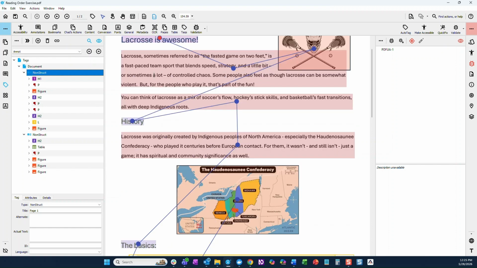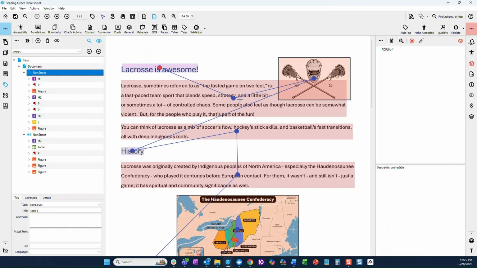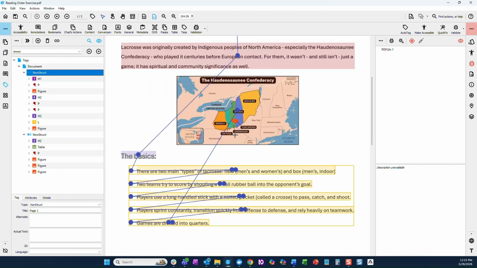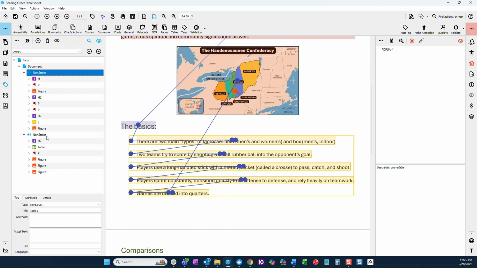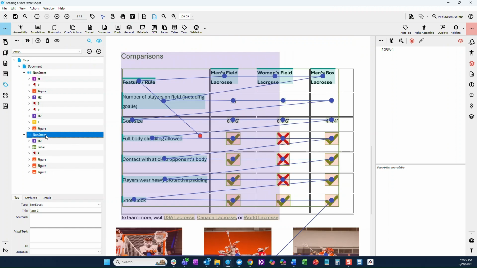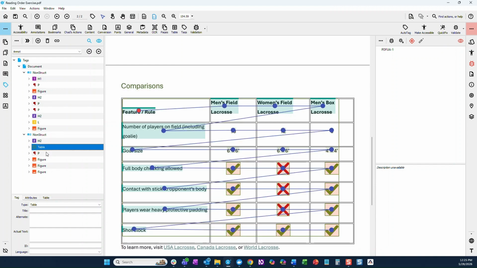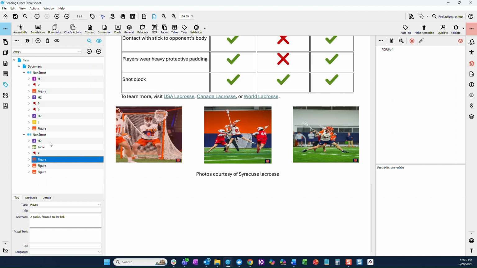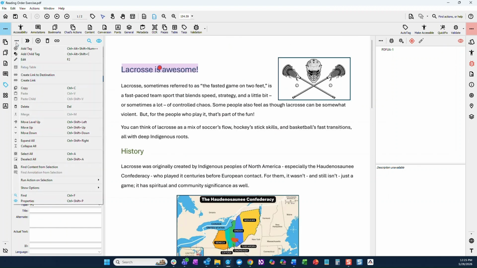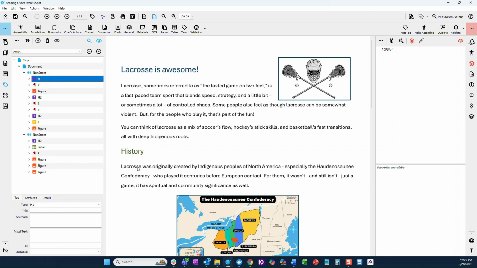So we can see, for example, on the first page starts with my H1, lacrosse is awesome, and then it goes to a paragraph tag, and then over to the image, down to history, and then it kind of backs up and so on, right? So a good, easy way to just check the reading order. And again, if I select the NonStruct for my tags on page 2, then I can see how things are going to get read on page 2 as well, right? So back up to the top, I'm going to toggle that off, and then we can talk about fixing reading order.